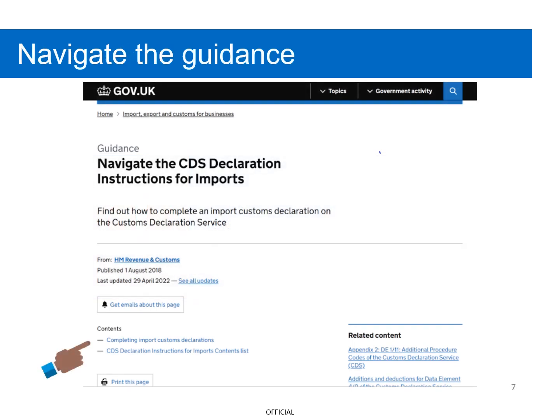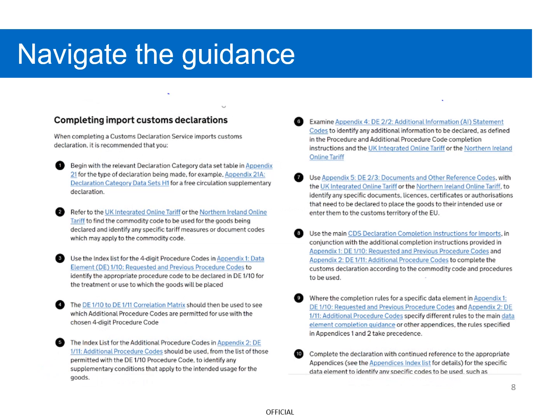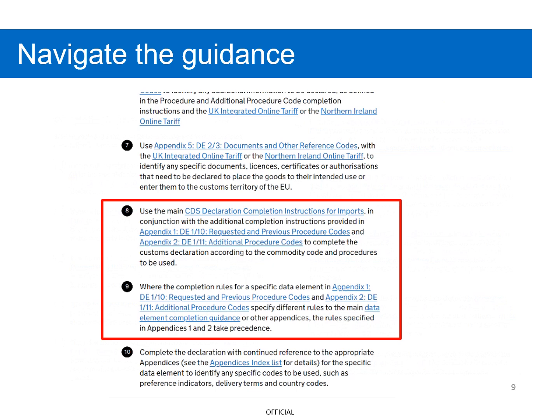Hallie needs to ensure that she's on the Navigate the CDS Declaration Instructions for Imports page, previously referred to as Navigate the UK Trade Tariff CDS Volume 3 for Imports. If Hallie scrolls down, she'll see the 10 steps she needs to follow, including steps 8 and 9, which relate to filling out her customs declaration. Hallie needs to find all the other relevant codes she needs to complete her customs declaration.